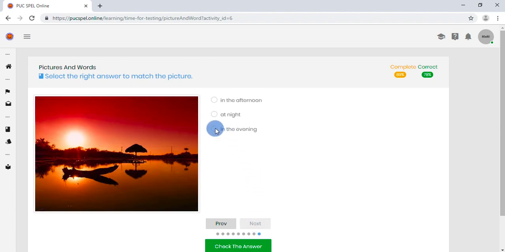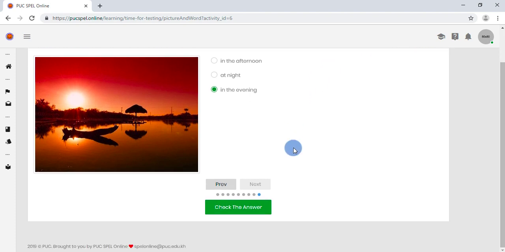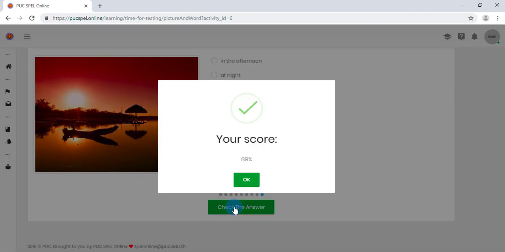This one probably in the evening. But it's the last one. There's no more questions. We can also see that it says 100% complete. So now I can choose to check the answers. This will grade the activity. And it tells me my score.